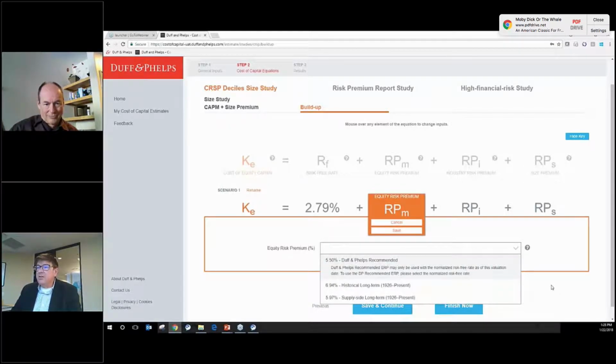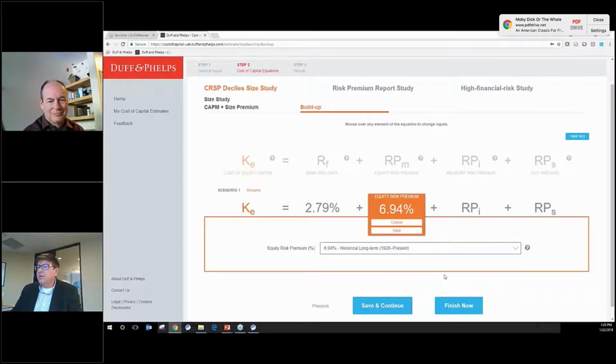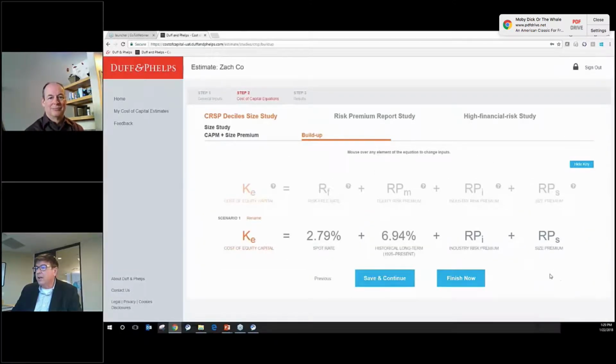In this case, I used the spot rate for the risk-free rate, so I'm going to use the long-term historical 1926 to present, which used to be called the Ibbotson ERP. I'm going to use that. 6.94% is what that was as of my valuation date. Navigator fills that in, and you notice something else that's really cool here is it labels these below.